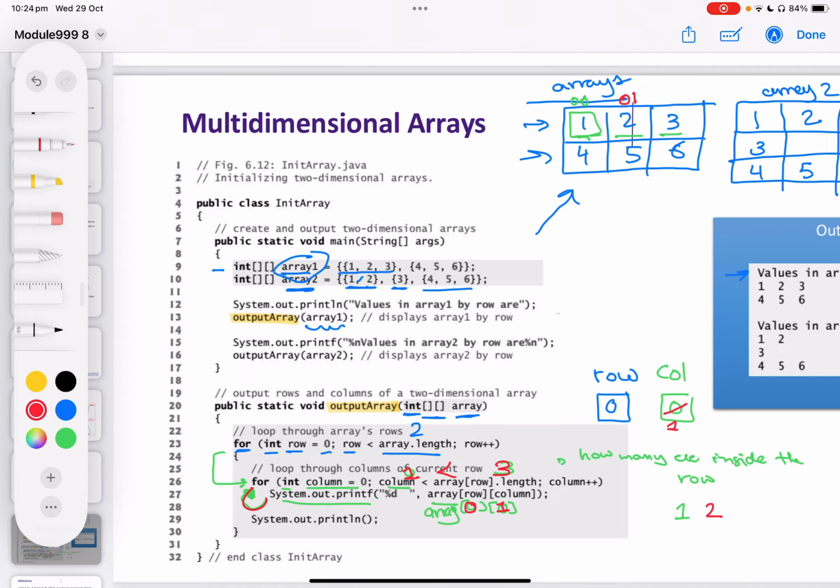Again, we're going to go again. Increase by 1, column is 2. Is 2 less than 3? Yes. So please print for me the value inside array 0, column 2. What is the value? This is row 0, column 2, then the value is 3. Increase the column, it is now 3. Is 3 less than 3? No, it's not. Then I will stop with the inner loop. I've stopped with the inner loop, going back to the outer loop now.